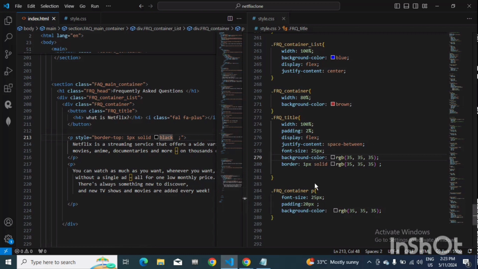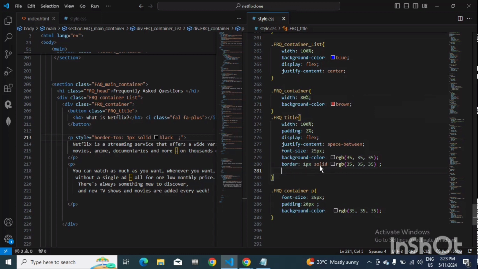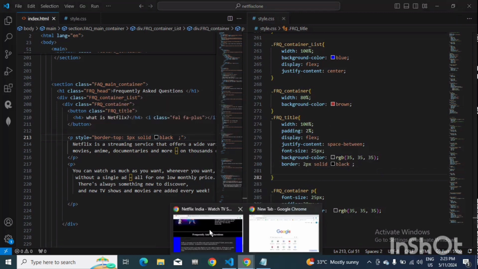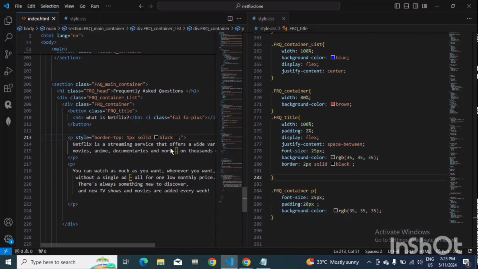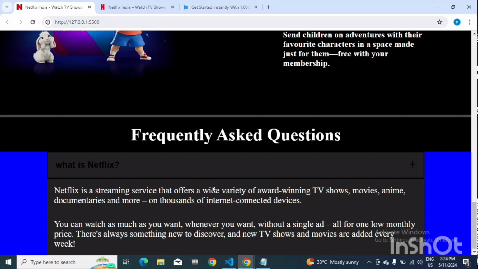And I'll be giving the background for this. I'll make this black, so I don't need to give it there. I'll make this 2px, and if you give this you don't need to give here. I'll leave it, it's okay. So it is being separated. So I need to hide this.